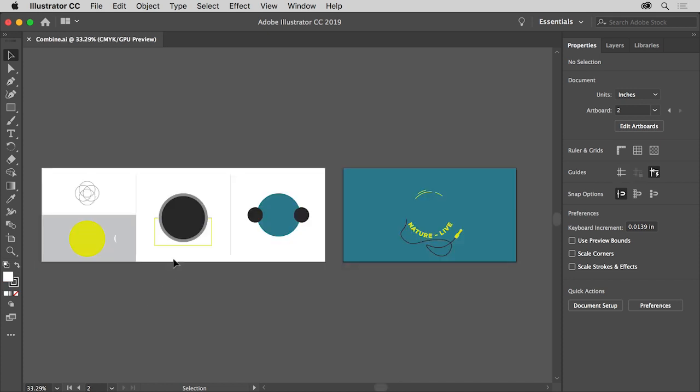In this video, you'll combine a series of simpler shapes using the Shape Builder tool and Pathfinder effects to complete this logo.